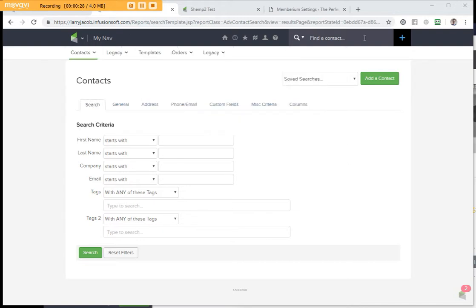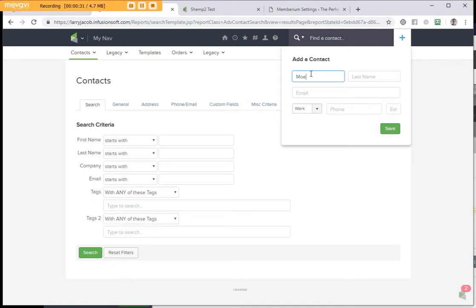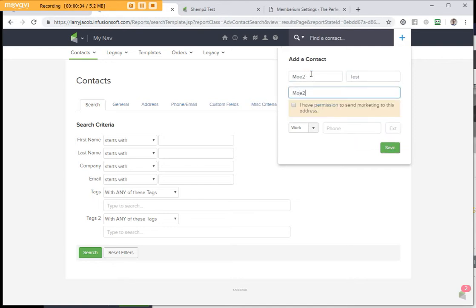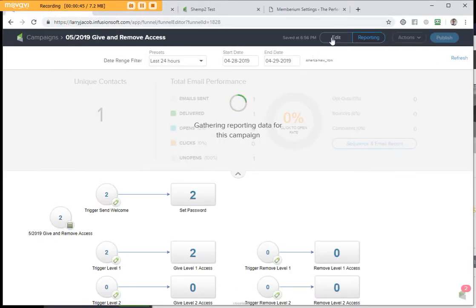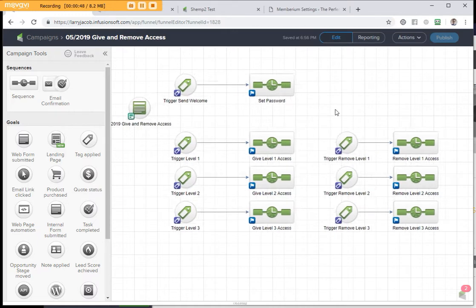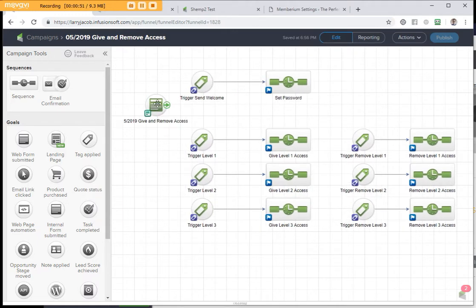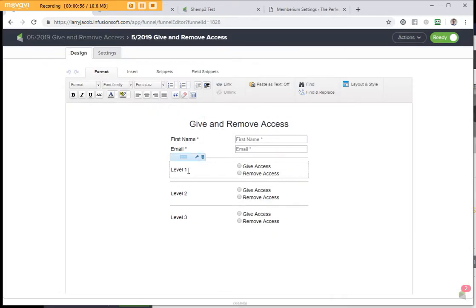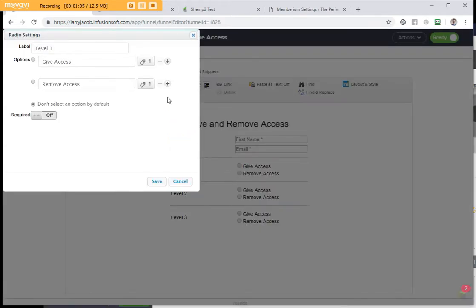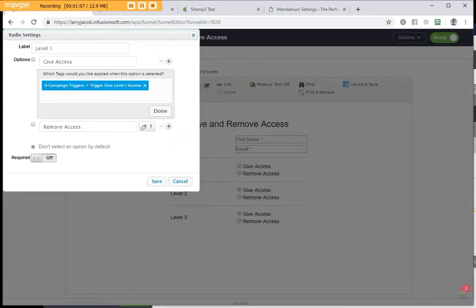So let me start by creating someone new. So this is going to be a new user. And what I'm going to do is make use of this internal form that exists inside of the give and remove access campaign. So if I click in here, it's a very simple form. I include a first name and an email address. And what I have is level 1, 2, and 3, give and remove access. And this is a very simple internal form. What it's doing is just assigning them the trigger tag.